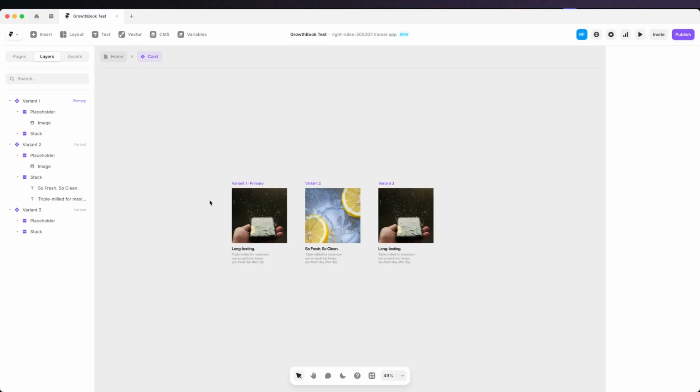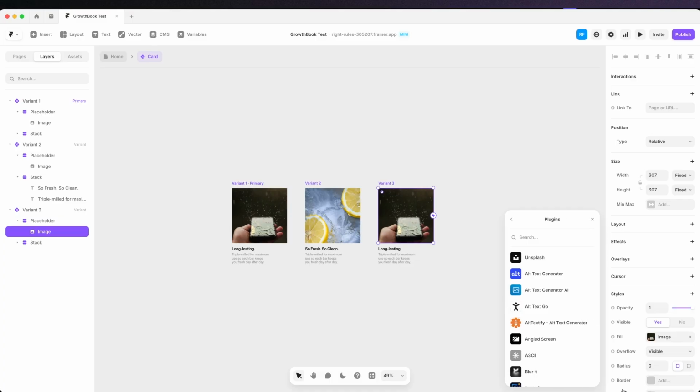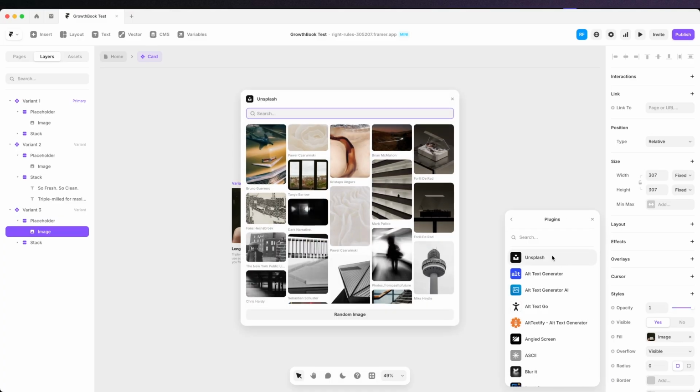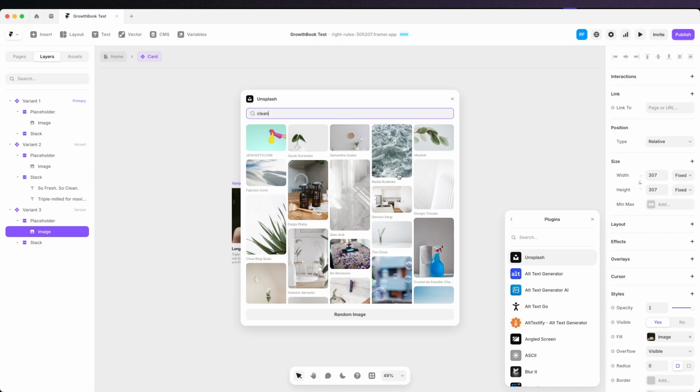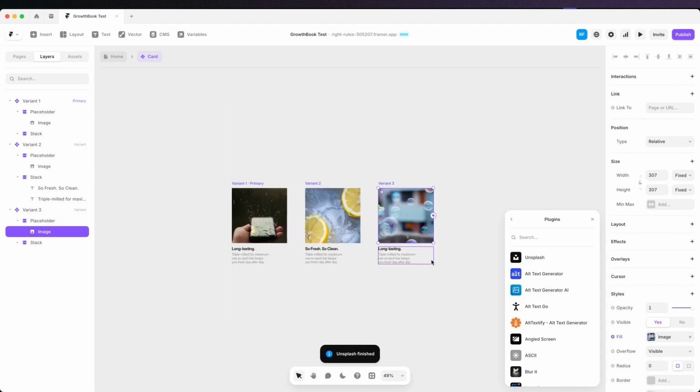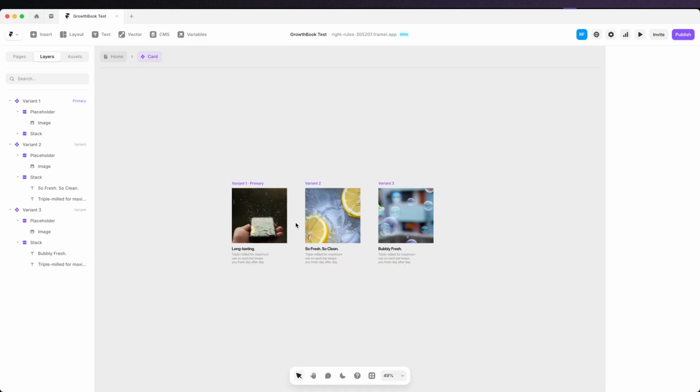All right, so now we have our first variant and our second variant, and then let's do a change for the third one. And I will do here another Unsplash, and let's search for clean, see what comes up. Oh, I kind of like these bubbles here. Let's say bubbly fresh. All right, so now we have 3 variant cards, and we want to see if any of these move the needle at all.